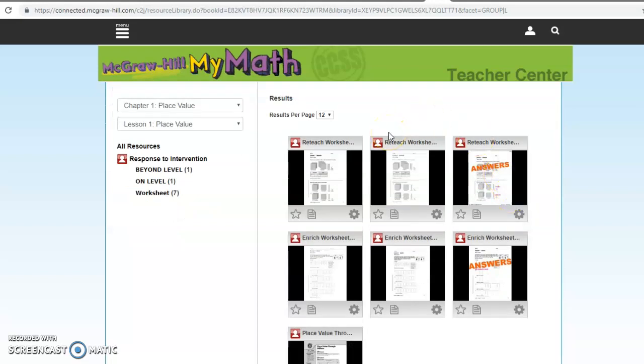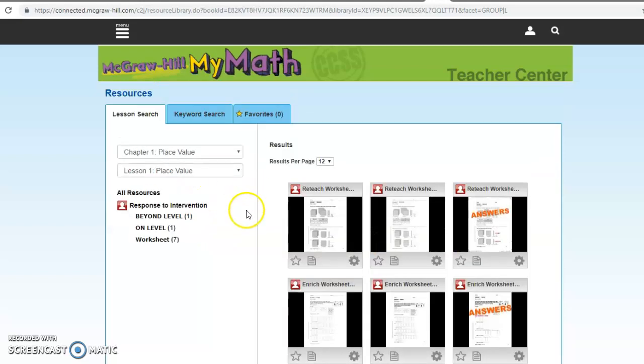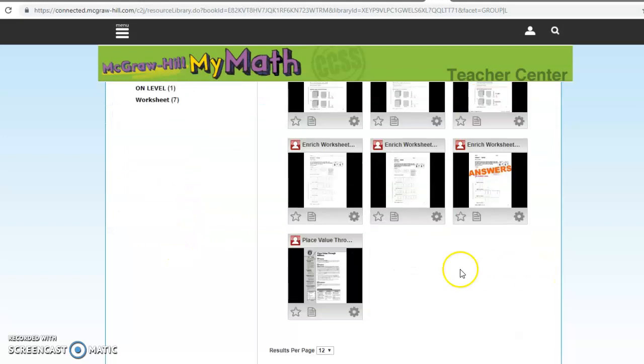Once you click on any of those bottom buttons, it'll bring you to this page, which I think is interesting because it has all resources listed here. So it has beyond level, on level, and then there are worksheets to go with that. This one down here is usually a reteach in a small group. You could have your aides go ahead and do that with a small group if you knew that they were having issues on like your stations day. That's one thing I've done in the past.